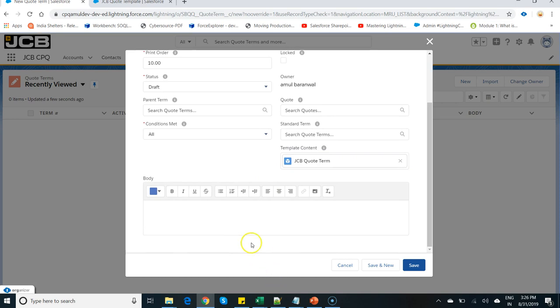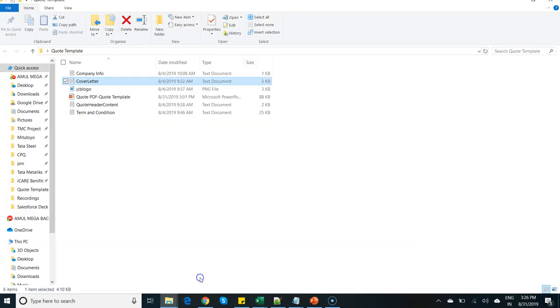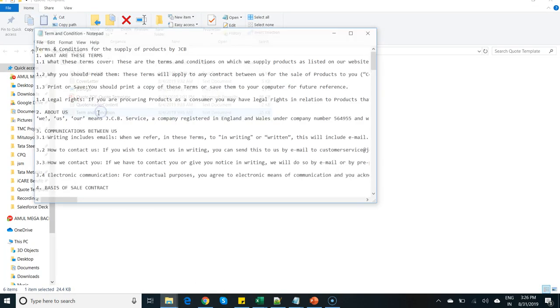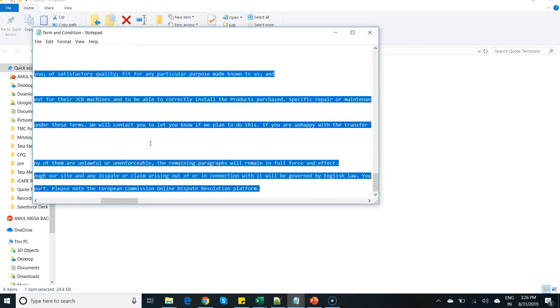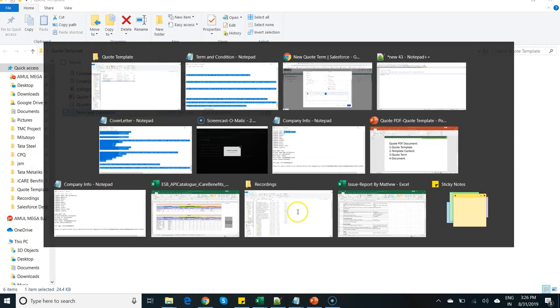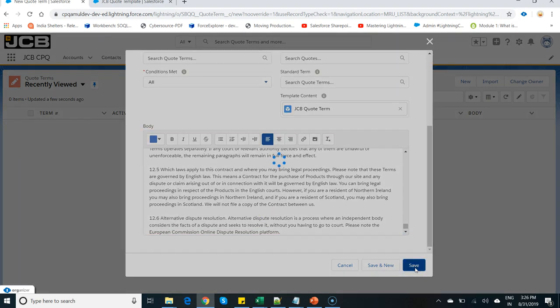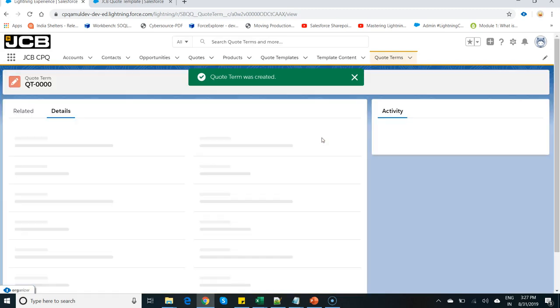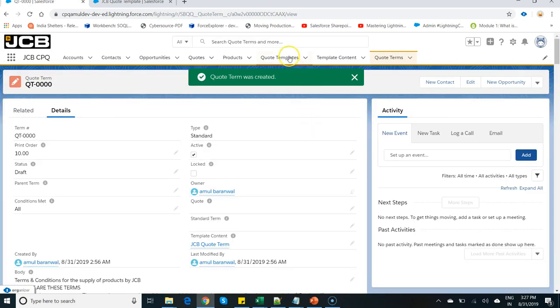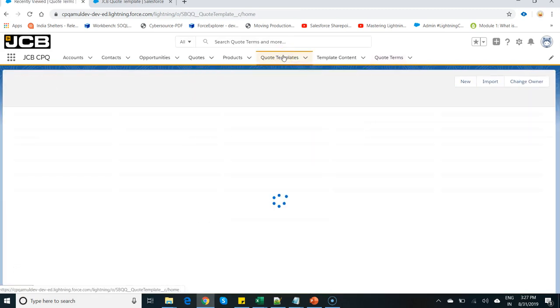I already have some term and condition text file that I created. Going and clicking on this quote term conditions, copying and pasting here, and then click on save button. So this is the quote term that I have created here. Now it's time to create a section under the quote template, correct?